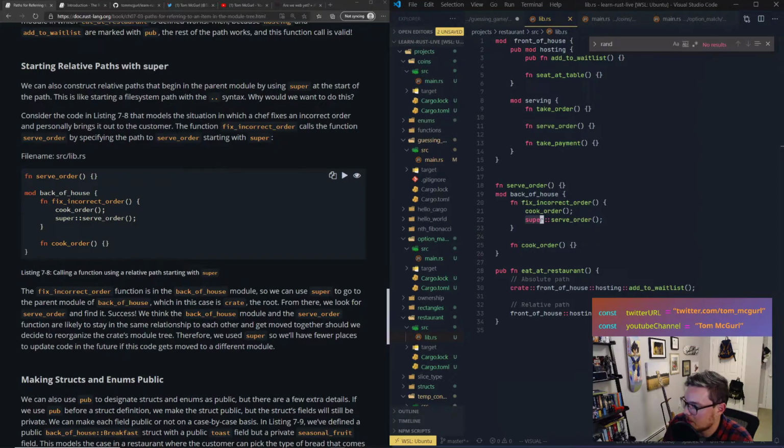So let's go over that again. We think the back of house module and the serve order function are likely to stay in the same relationship to each other and get moved together should we decide to reorganize the crate's module tree. So we'll likely move these together. Therefore, we use super, so we'll have fewer places to update code in the future if this code gets moved to a different module. So pretty cool.